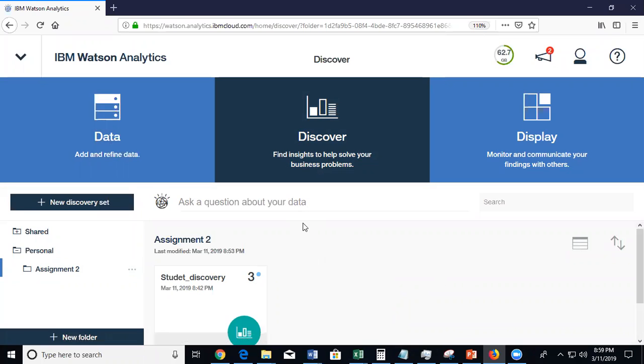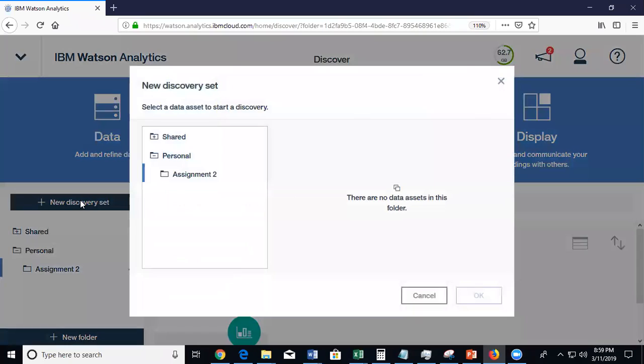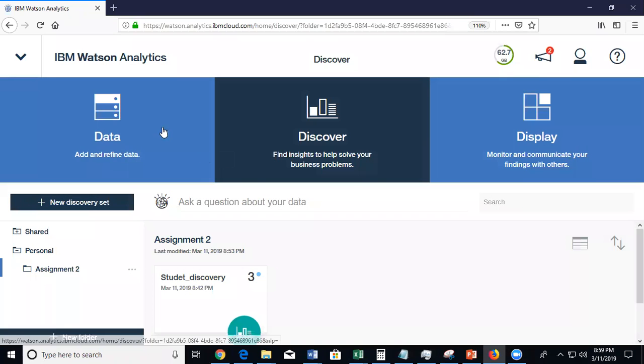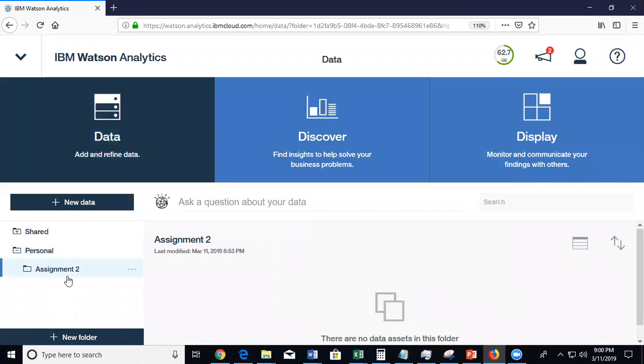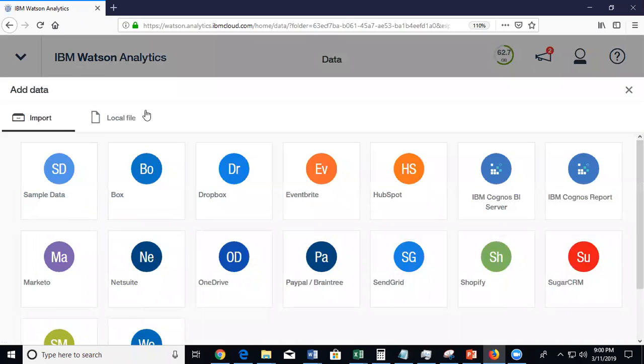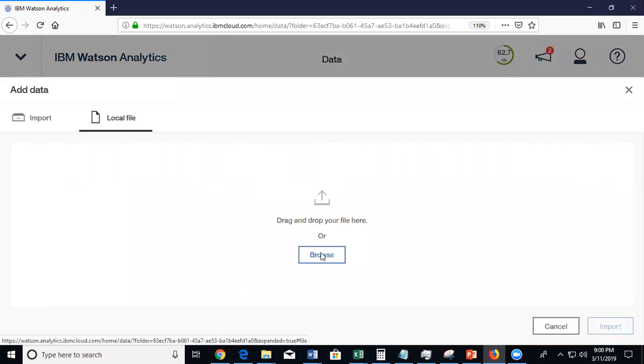Now, this is what I don't want you to do, but I want to make sure that you know how to do it. If I was going to upload the data set from my desktop, I would click here on the new data, right? And then I want to select this is a new discovery. I want to go to the data, and if I want to upload the new data, I click here, then I can select local file, and then I'm going to do browse, right? Select a file and click import.